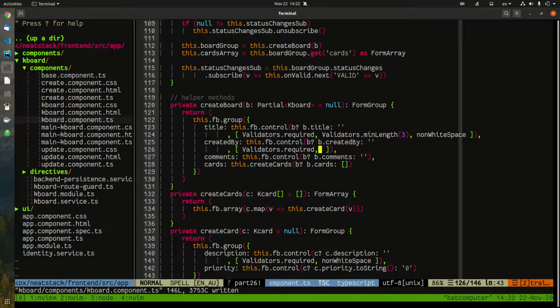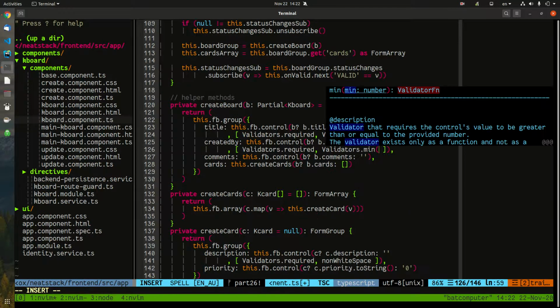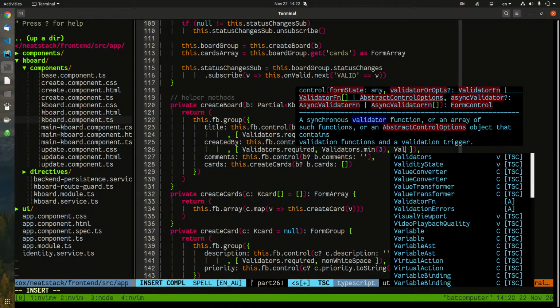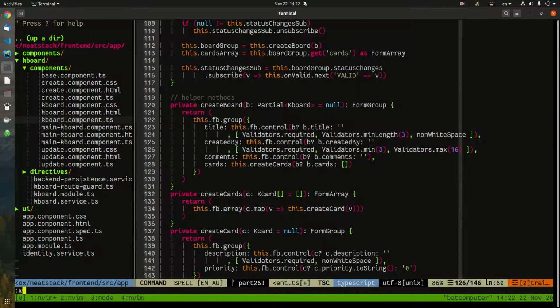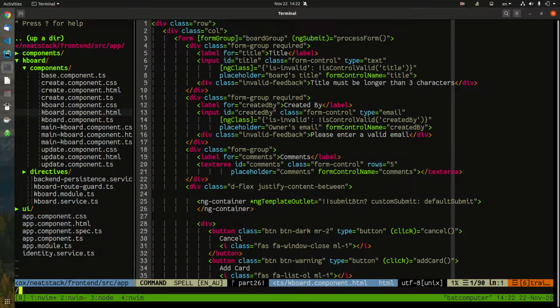So we want to do the same thing here. So we want to say validators min is 3. Validators max is 16. Okay. Now we need to go and change the view. So keyboard view. Okay. So this is just text. Okay. This is just text.